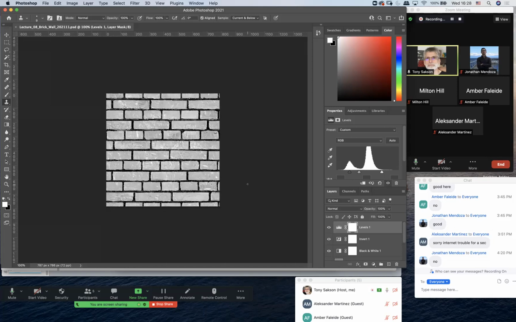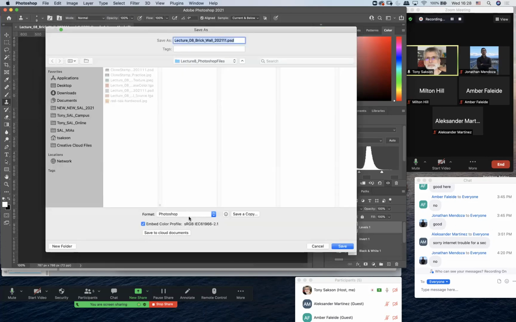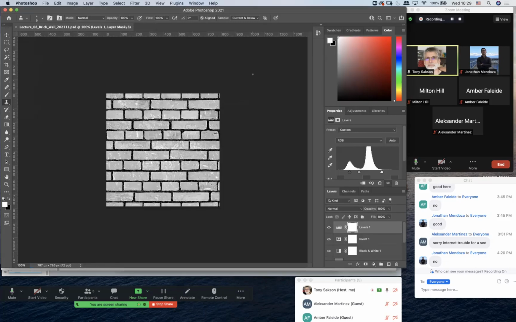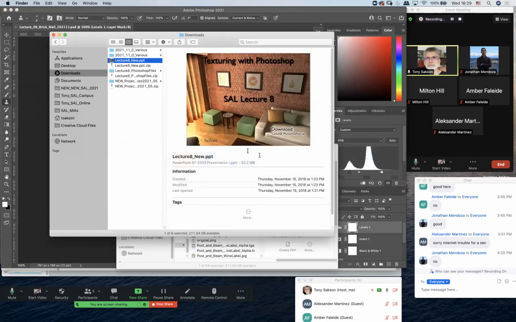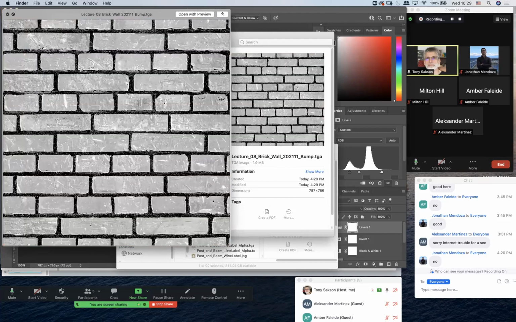Okay. So this is basically going to be our bump map. We can go File, Save As. Don't forget, we're saving it as a Targa file, so we have to save a copy. Let's save it as a Targa, get rid of the word copy, and put bump. 24-bit. Save your PSD. Let's go check and see what we got. So there's our base color, and there's our bump, all made from the same file.